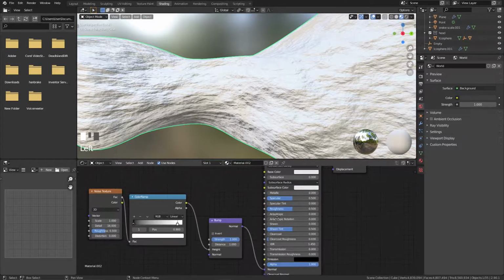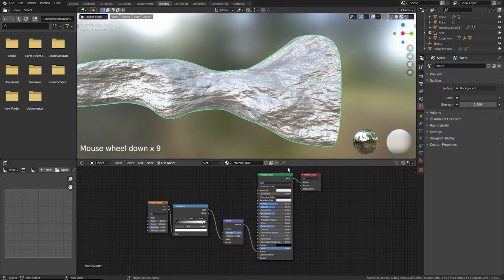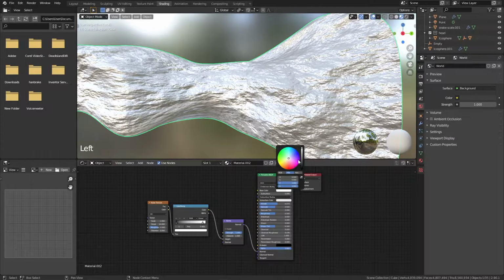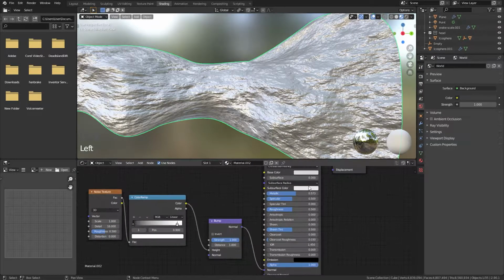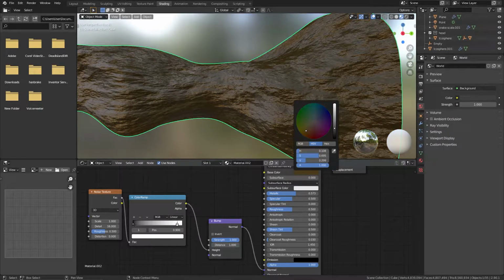Right, and then you put some metallic on there, right? Just leave the roughness at 0.5, and then for the color, let's take it sort of like a goldish, sort of like that.